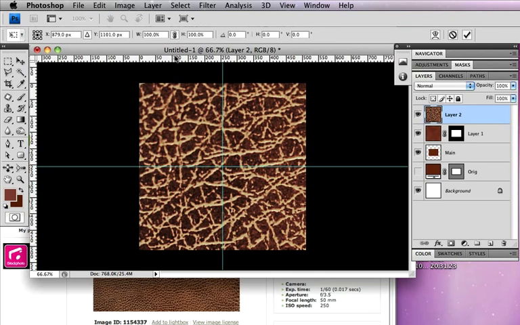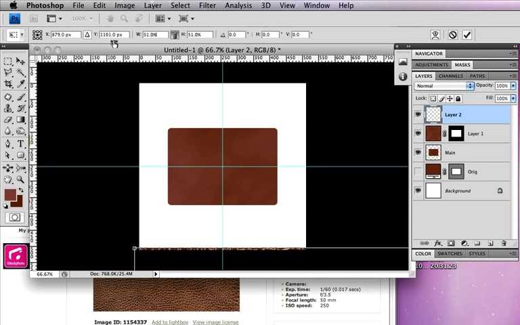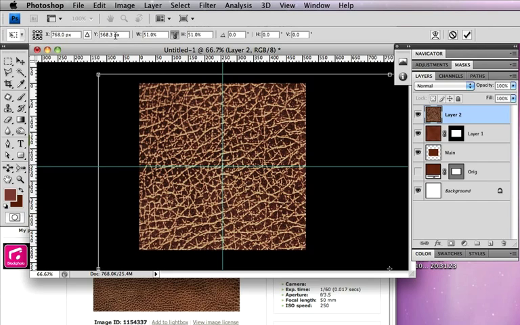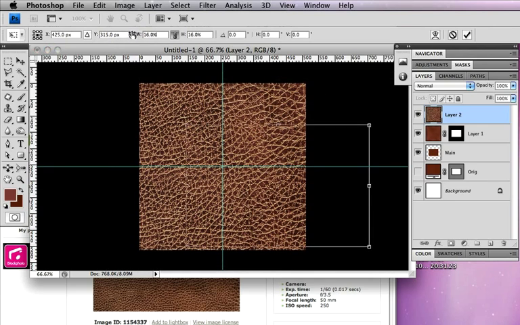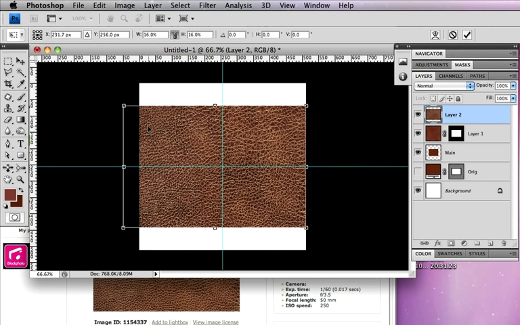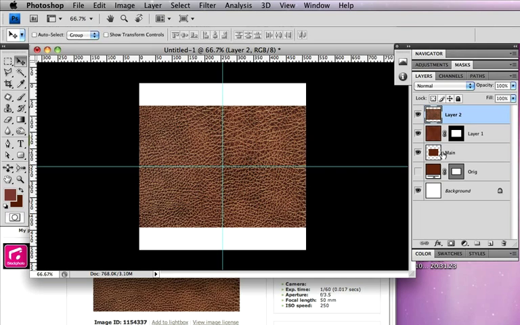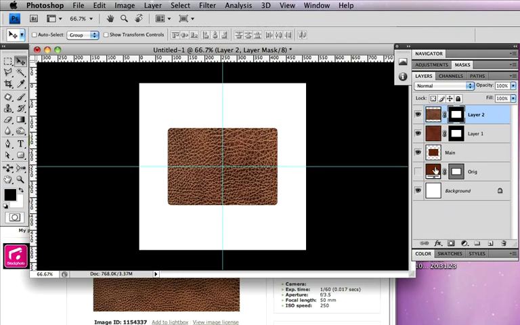Command T is going to bring up the free transform. I'm going to lock the height and our width, and then just reduce that down. Bring it up so we can see it, and just keep reducing that down so we get something like that. And again, I'm going to command click on Main, and we're going to mask that off. Okay, so now we've got our texture in place.